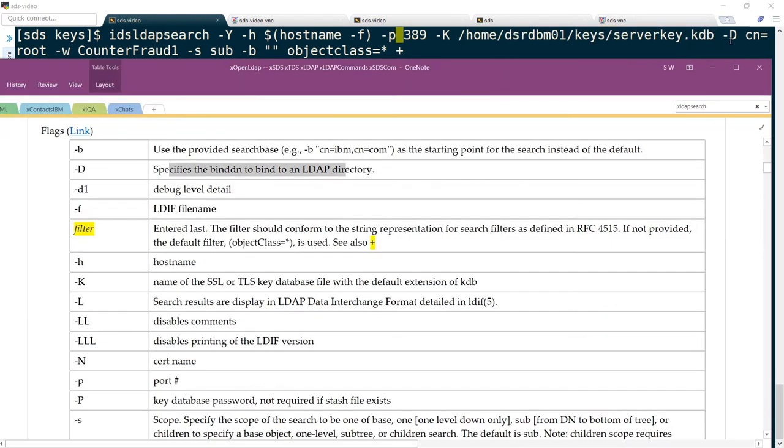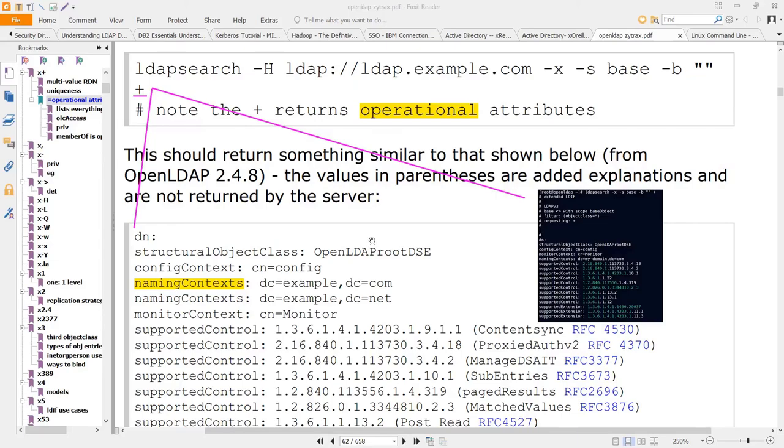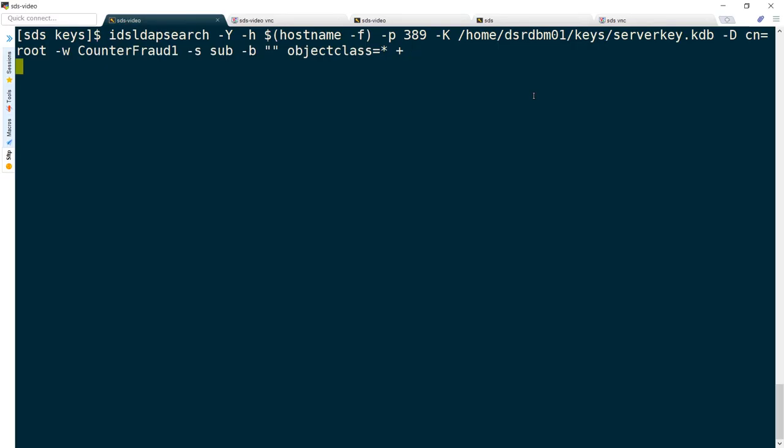The D option, remember, is for the bind DN, then we give it the password with a W. S is for a scope, remember these are the options there. Dash B, so we're looking at the root DSE here for the base. And then we have the object class, which is star. The plus is for operational characteristics, which means additional data that you normally wouldn't see with these sorts of things. So here's a quick OpenLDAP explanation of that plus sign. And then let's hit enter.